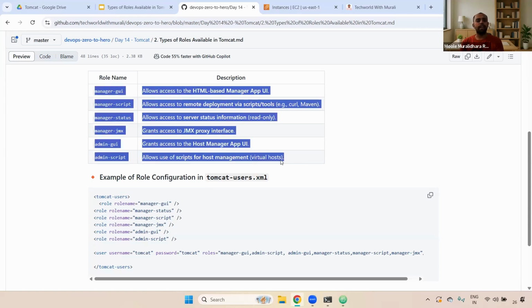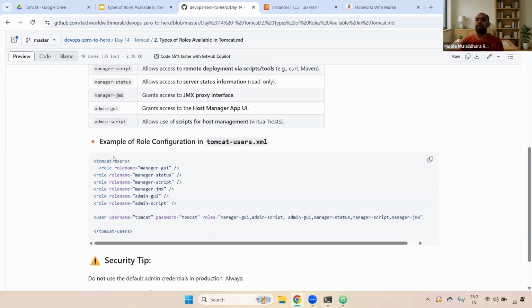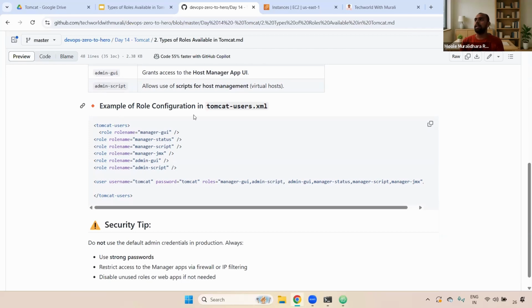Again, I'm repeating, in real time we won't use them. The reason is that in real time we don't require access to the Tomcat manager app or host manager. But I wanted to show you what exactly is available inside Tomcat, either in the host manager or the manager app. That is the reason I'm explaining this, so you will get some idea. And for example, inside tomcat-user.xml, we define those roles.